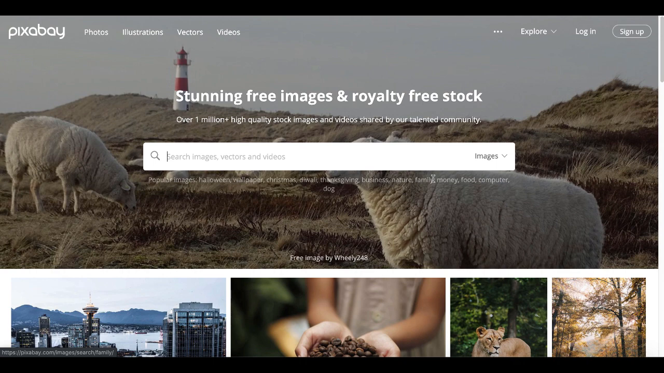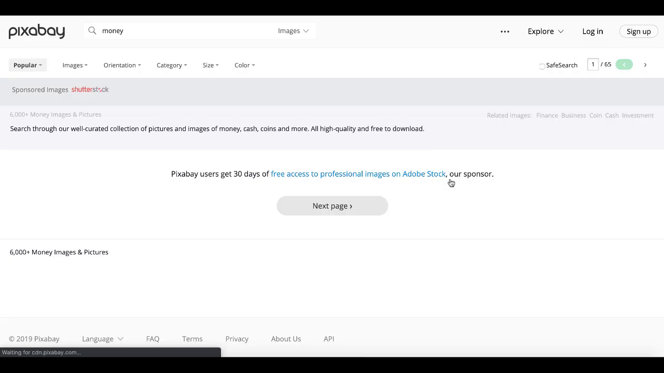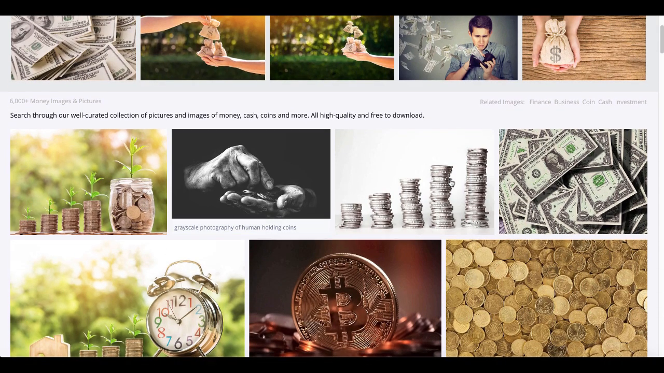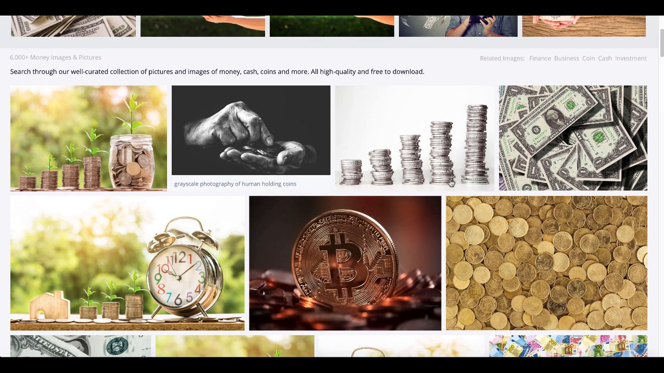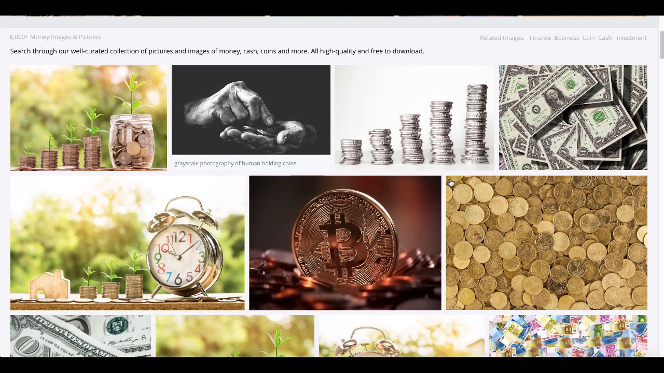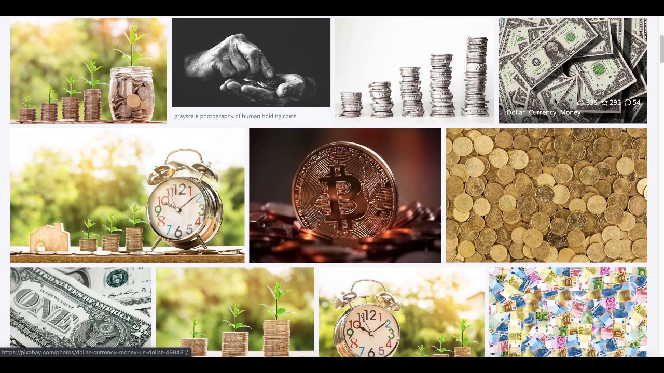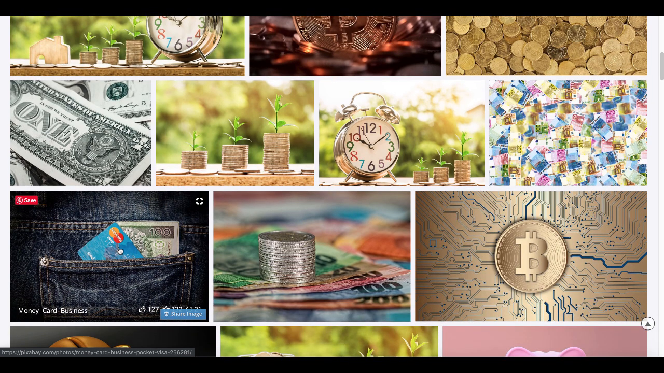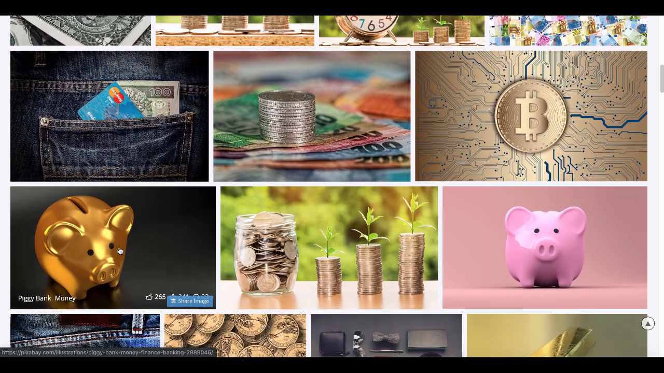So, for example, let's just say we need an image of money. If we're writing a blog post, or say we're writing an information product and we're talking about money, then this would be a great place to get some images for money. As you can see here, you have US dollars, you have some Bitcoin, you have some neat little coins here with plants growing out of them. Here's one with a credit card. All great images. So here's one for a piggy bank.